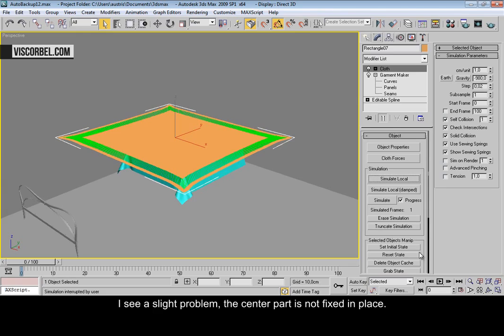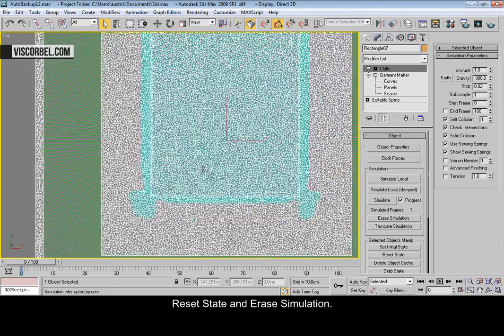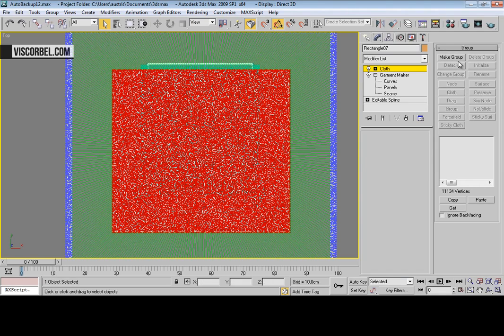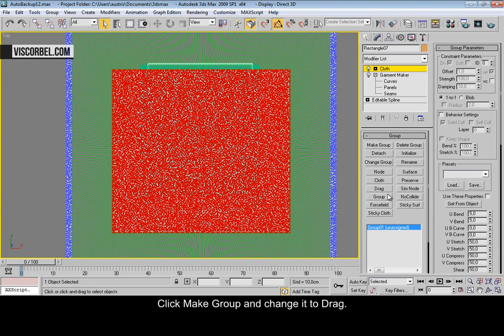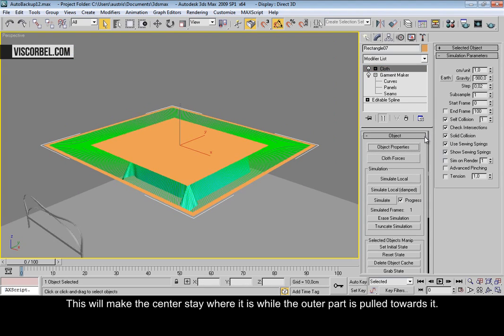Stop the simulation, reset state, erase simulation. Now go to the top view, press 1 to enter the vertex mode, select these inner vertices and press the group button. Okay, and change the group type to drag. This will make sure that the inner part stays in place while the outer part is being pulled towards it. Let's try simulating again.